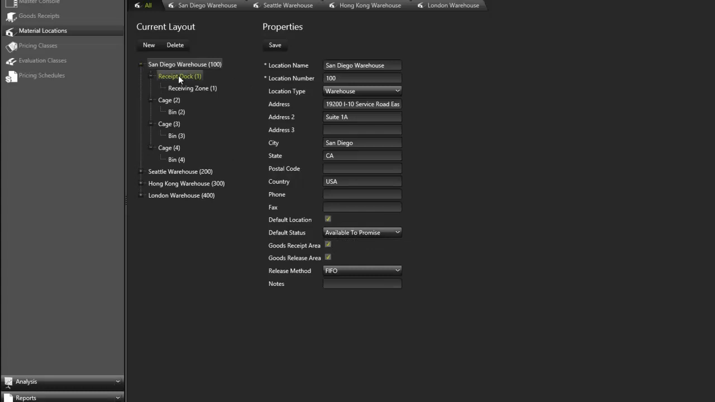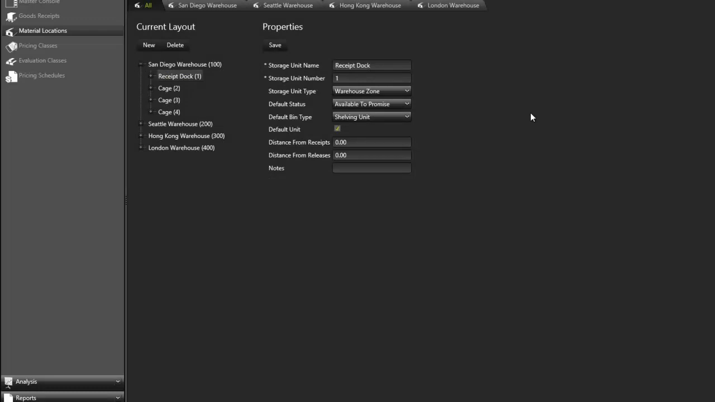Below each location, I've got what the system refers to as storage units. So if I were to look at this from a map perspective, there would be maybe 4 aisles. So maybe my San Diego warehouse has 4 major aisles, and these would be each of the aisles. This first one is the receipt dock. The system refers to the subcomponents of a warehouse as storage units, and I can name them as I see appropriate. In this case, a receipt dock is more of a conceptual place.